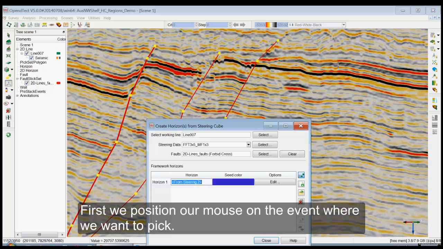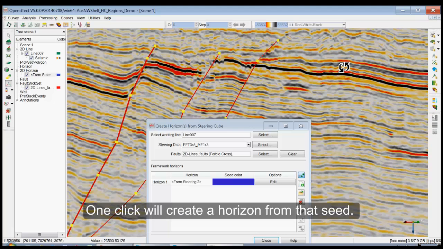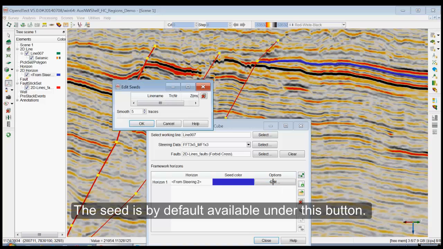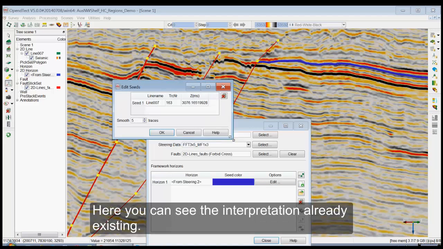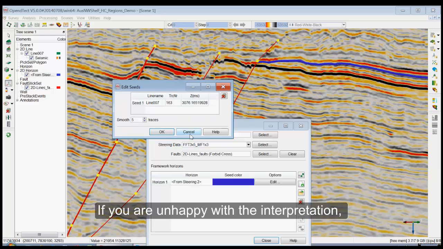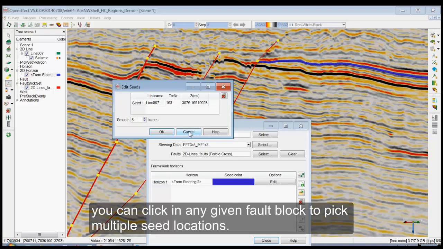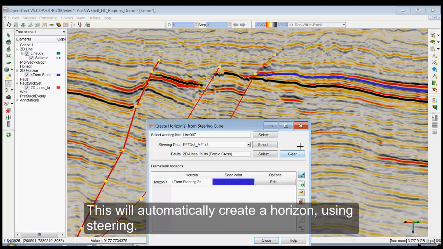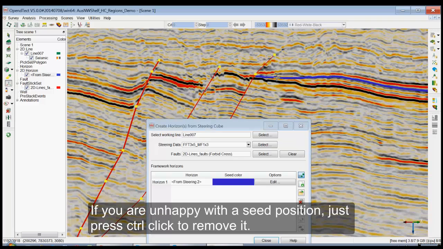First, we will position our mouse on the event where we want to pick. One click will create a horizon from that seed. The seed is by default available under this button. Here you can see the interpretation already existing. If you are unhappy with the interpretation, you can click in any given fault block to pick multiple seed locations. This will automatically create a horizon using steering. If you are unhappy with a seed position, just press Ctrl, click to remove it.